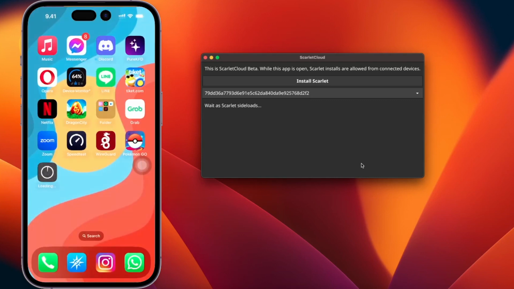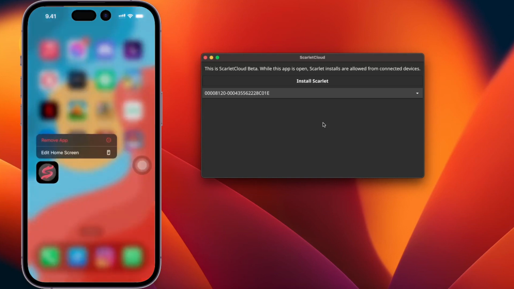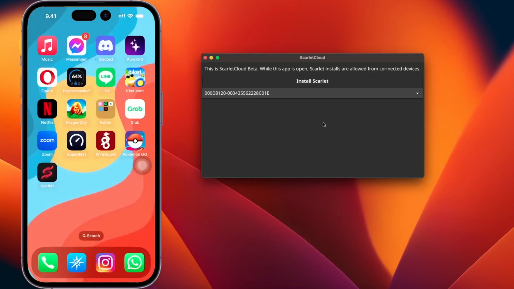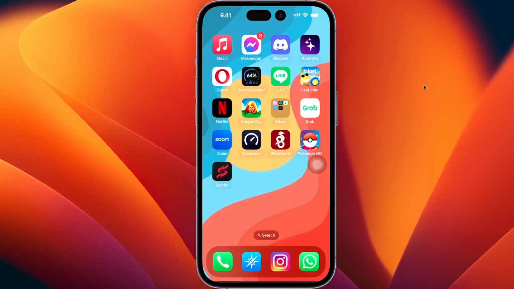This is why on Windows, it generates an anisette with iCloud and iTunes, and why on Mac it does it with a Mail plugin. When Scarlet or Scarlet Cloud is unable to get anisette natively, it uses an anisette server.